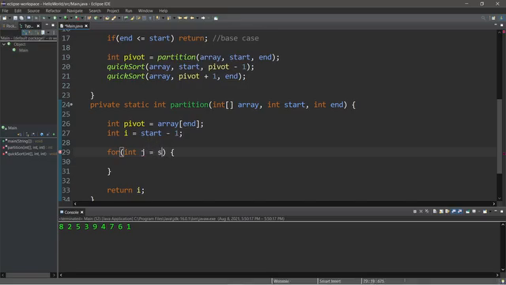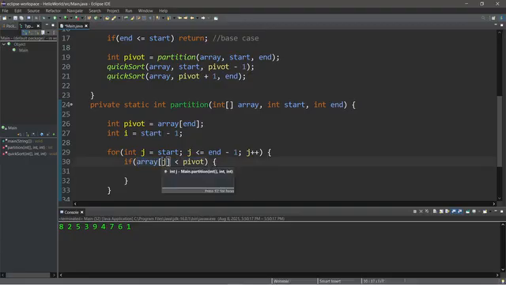Int j equals start. And we will continue this for loop as long as j is less than or equal to the end of our array minus 1. Then increment j by 1. What we're going to check is if array at index of j is less than our pivot. If one of these elements is less than our pivot, we want it on the left-hand side of our pivot. Any numbers larger than our pivot should be on the right-hand side.